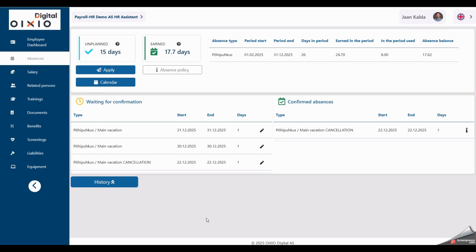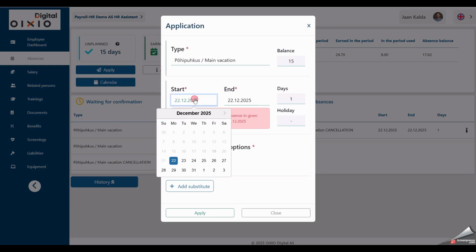Employers have the ability to configure how many days in advance a vacation request needs to be submitted. There's also an option to set it up so that employees are able to submit their vacation requests retrospectively. For instance, in this specific company, it's evident that vacation requests need to be submitted 3 days beforehand.